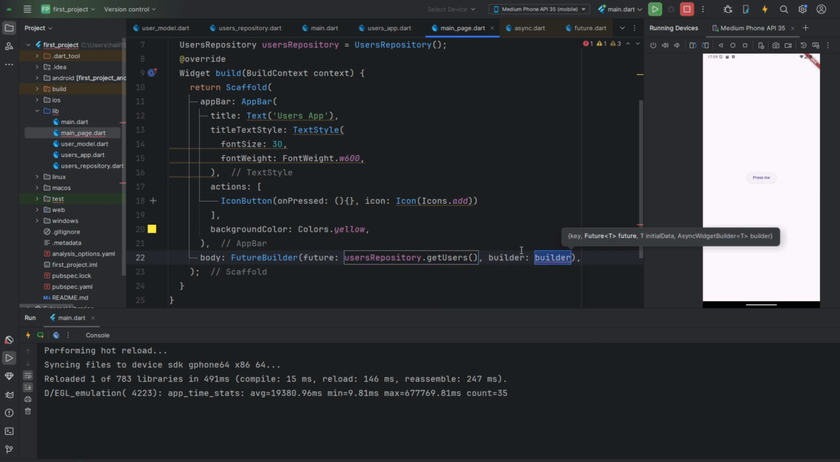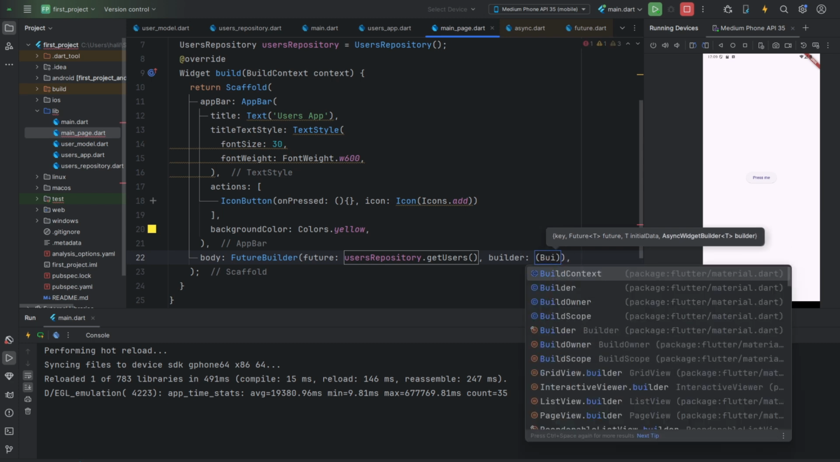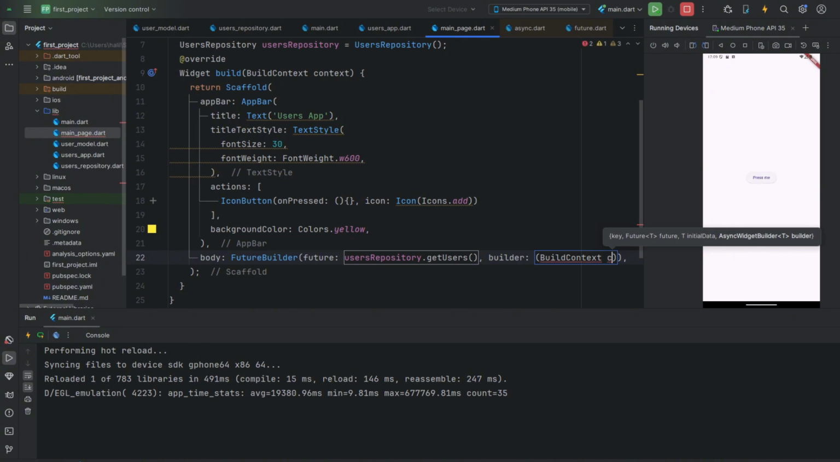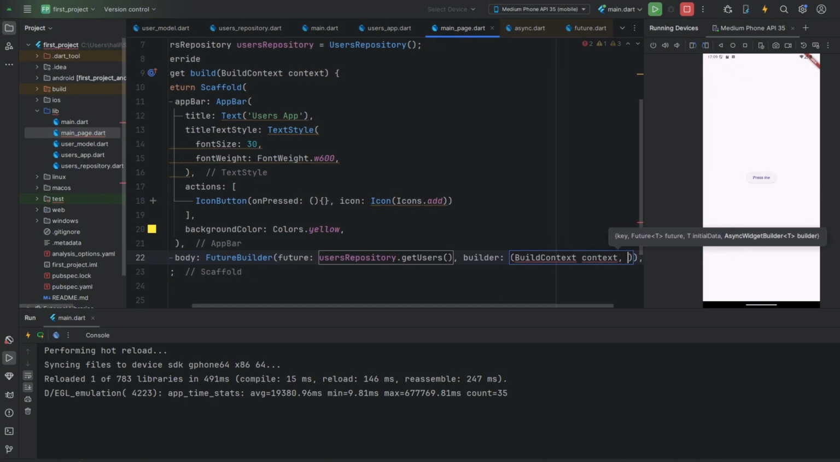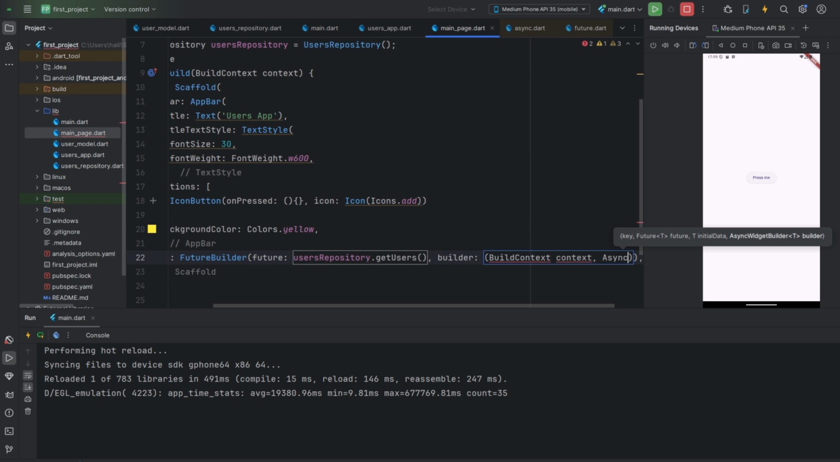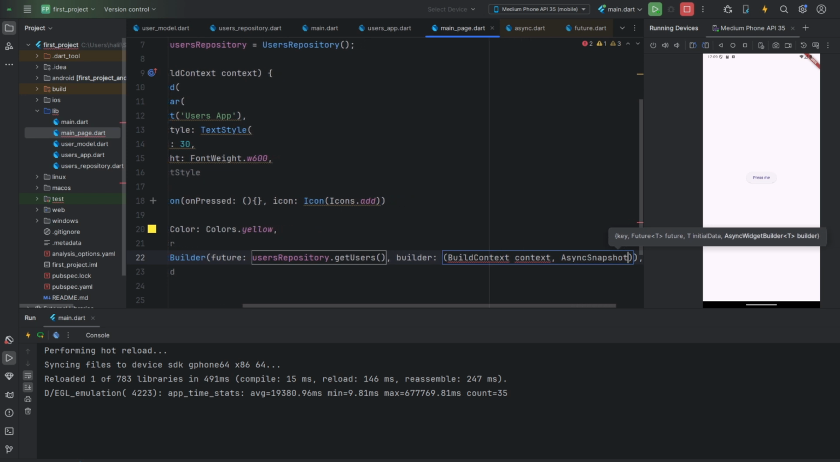The next important parameter is builder, a function that builds the interface based on the future state. This function should have two parameters. The first is of type BuildContext, which we're familiar with, and the second is of type AsyncSnapshot.